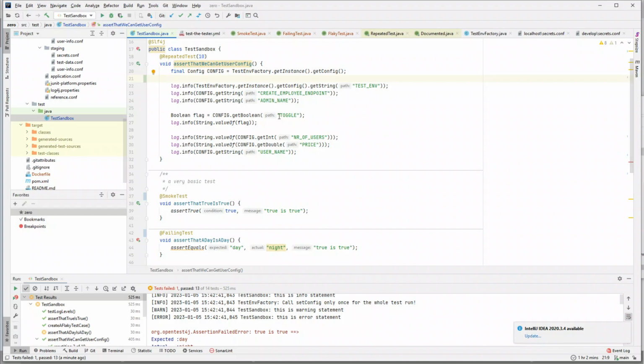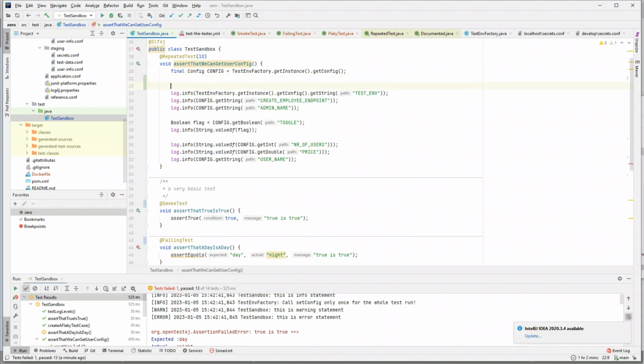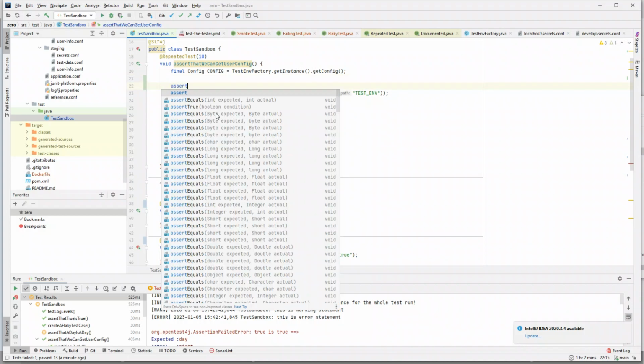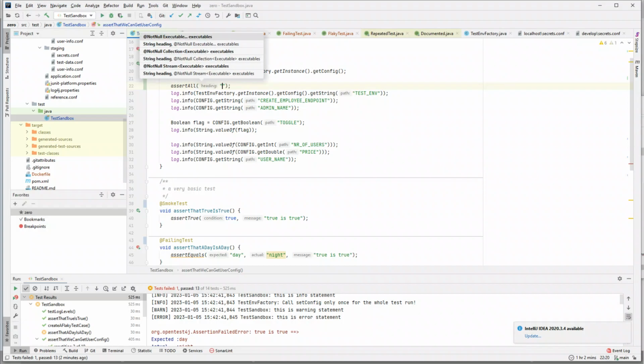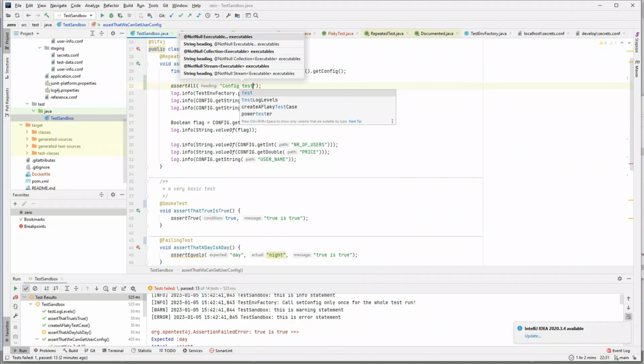So in this video, we're going to convert all these log statements into soft asserts, right? And if you're using JUnit5, there's a very simple way of building it. It's not a fluent assertion, but it's an assertion that works. So let me quickly show you that. It's called assertAll. If I write assertAll, the first thing you need to do is give a heading. So let's say I can say config test.